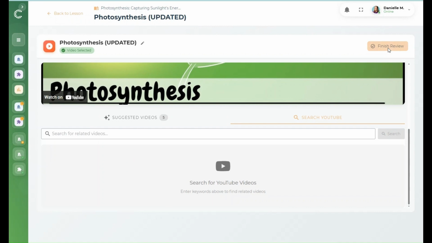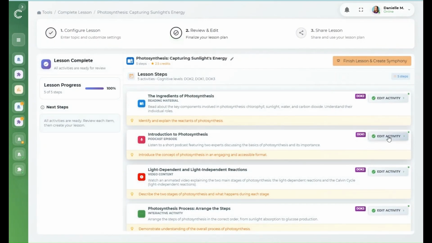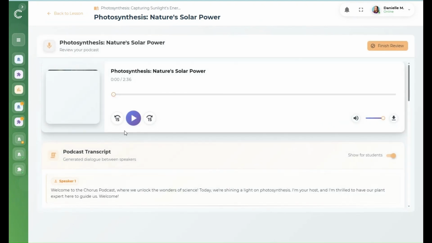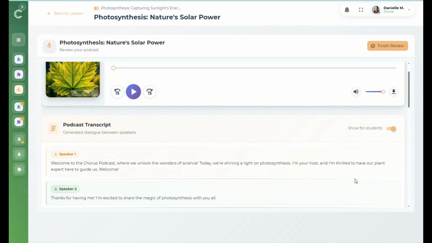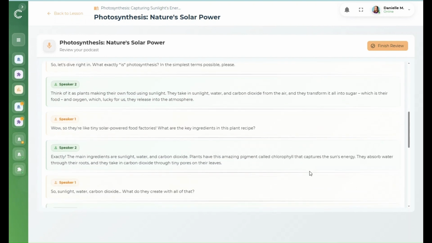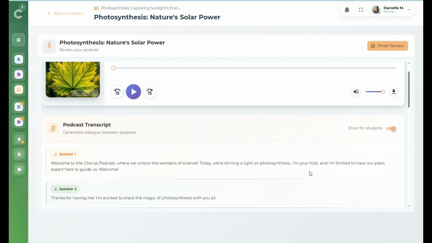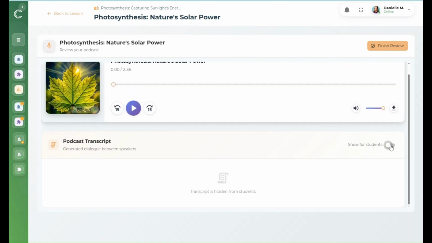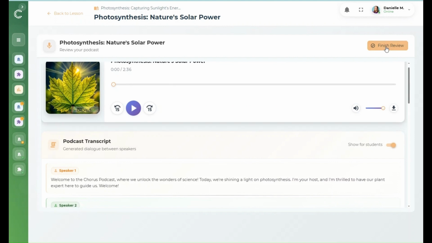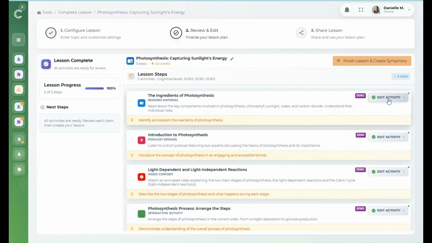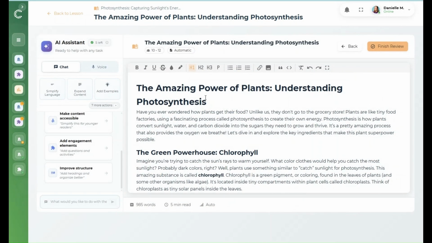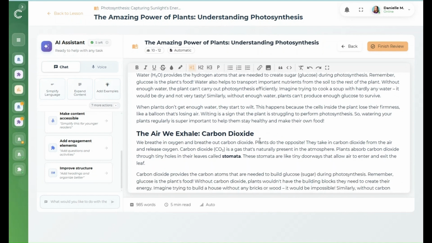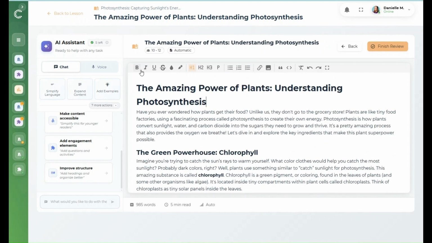For podcasts, you can listen to the audio and download the file. The transcript is also provided. Choosing Show for Students will include the transcript on the Symphony whiteboard. For reading materials and creative tasks, edits can be made manually onto the text. Use the toolbar to adjust any formatting or incorporate images and links.